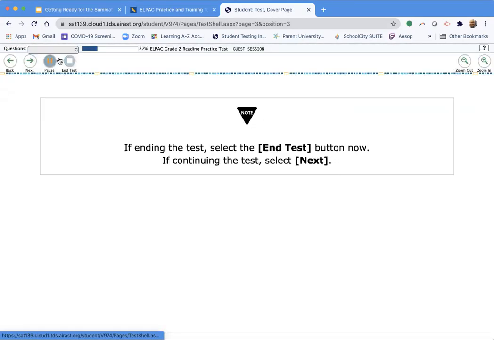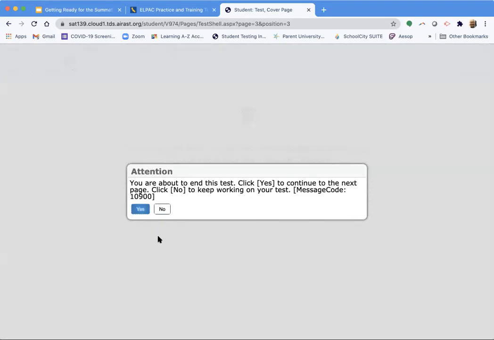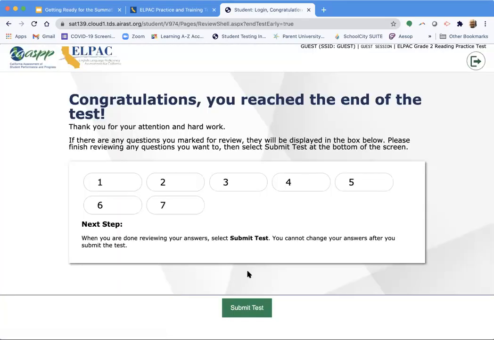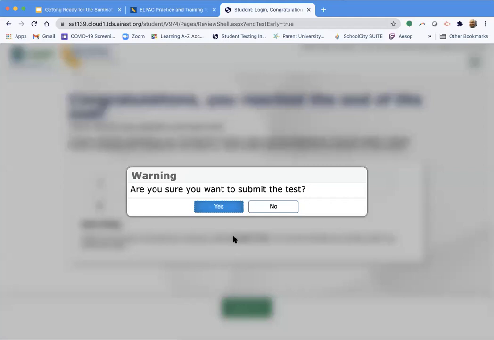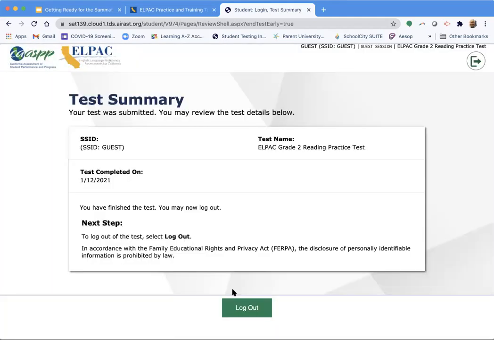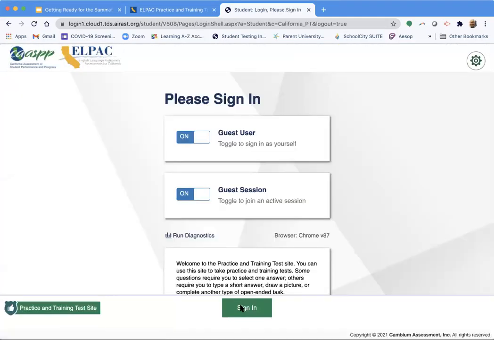Well, let's see, I'm going to end the test now. As you can see, lots of buttons to push. Again, another good reason why it's good to go over this with the kids. Yes. Okay. And that's what the kids see. So you can do that with the various sections of this practice test.